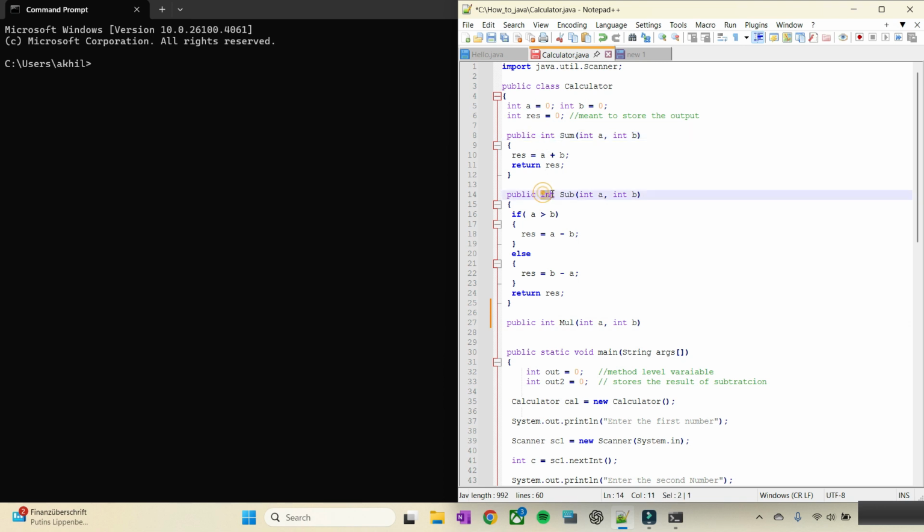Similar to sum and sub, whatever the method is giving you back, like the sum is giving back res, and res is of type integer, so we write public int. If we were getting a decimal value, let's say a double value, then we would write public double sum. But since when you add two integers you always get an integer, we write public int sum. The same goes for sub and for mul, because the result of a multiplication of two integers is always an integer.